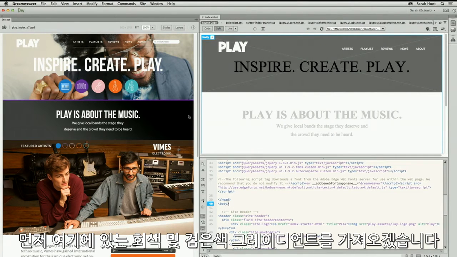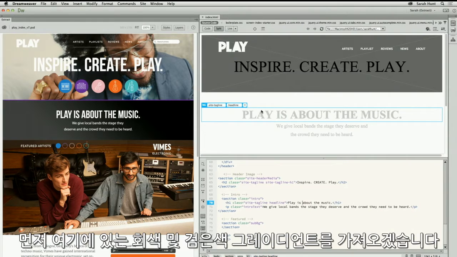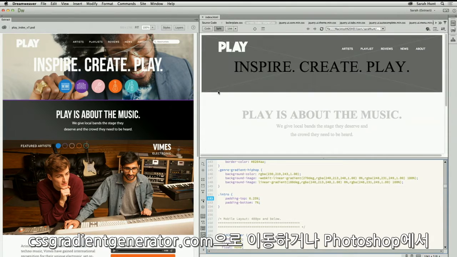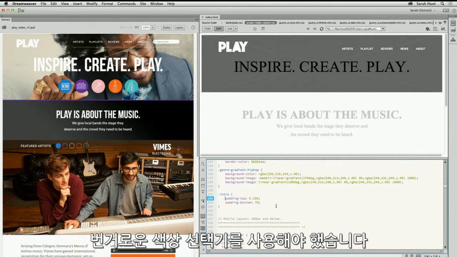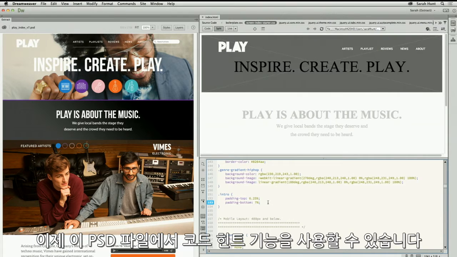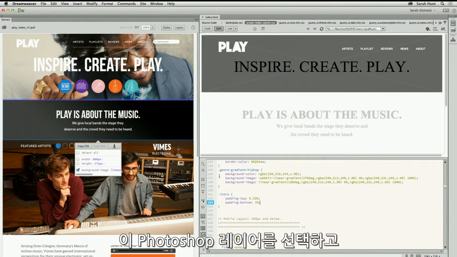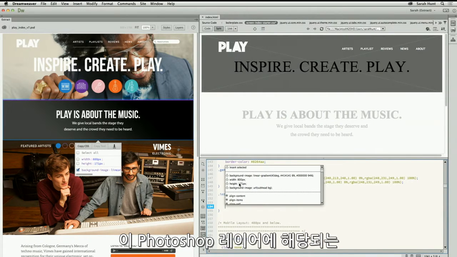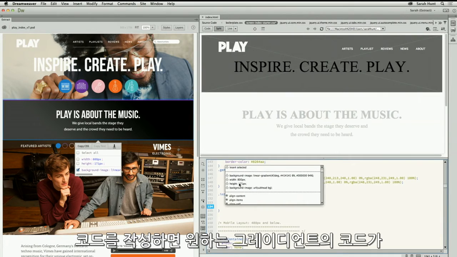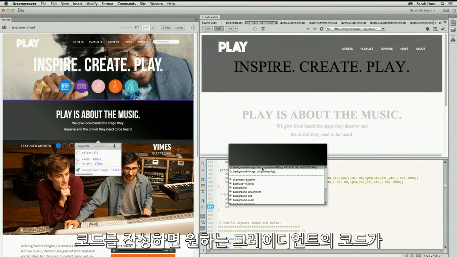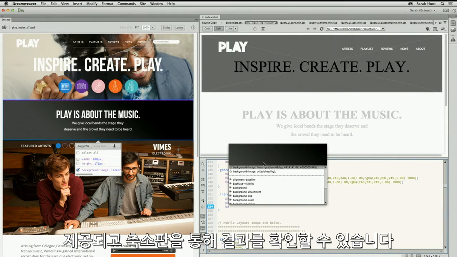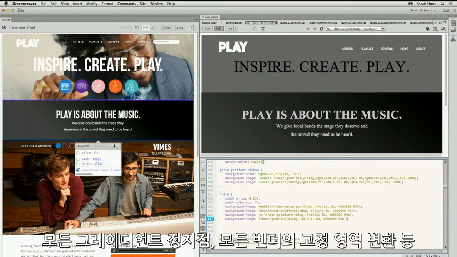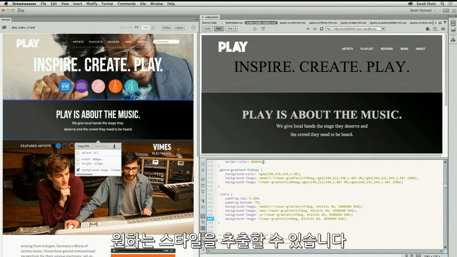Now, I started a wireframe of this website, so I've opened that up. And the first thing I want to do is get this gray and black gradient I have out of here. Now, normally to do this, I would have to go to cssgradientgenerator.com or fight with color pickers in Photoshop. But I can code hint directly into this PSD. You can see I have my Photoshop layer selected here. And when I push Enter and start typing, I have all of those code hints that are being pulled right out of that Photoshop layer. And when I start writing, there's that gradient I want, and I get a nice little thumbnail of what that's going to look like. And when I push Enter, all of the colors I needed, all of the gradient stops, all the vendor prefixing, that exact style I needed was right there for me.